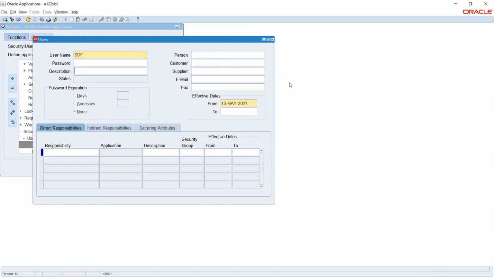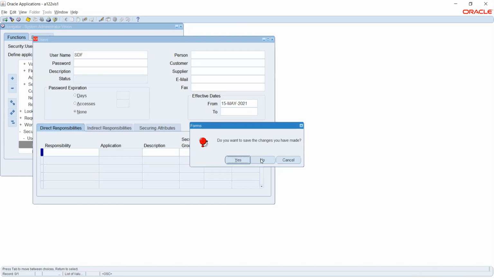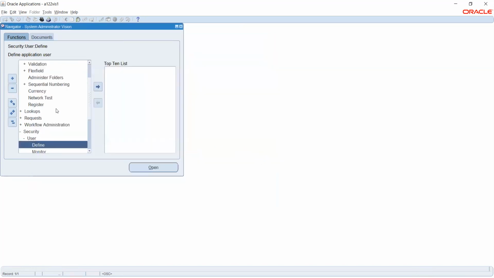So now after attaching this, similarly, we will give the effective date and we will attach the responsibility that we created in the earlier setup, and we will give the effective date. Okay. So that's it on the user and responsibility. Any doubt in this, or we can move on? Okay, so we'll move on.